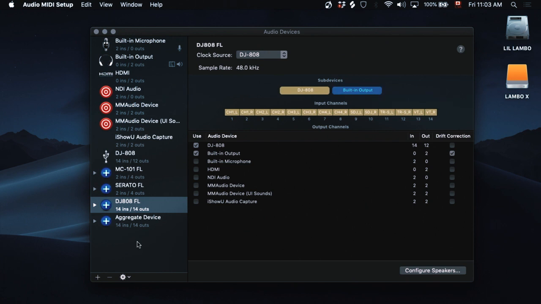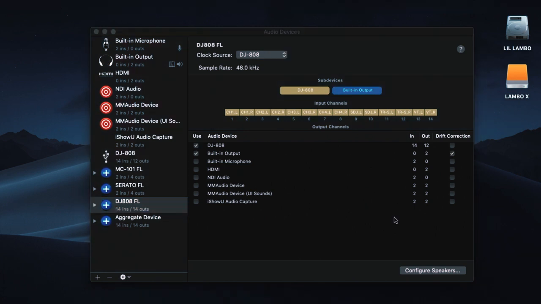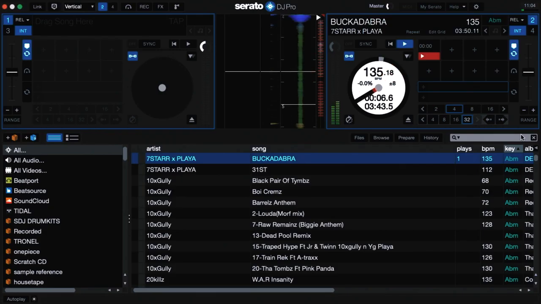Now once this is created, we're going to open Serato. Now I'm opening Serato. I loaded a track.